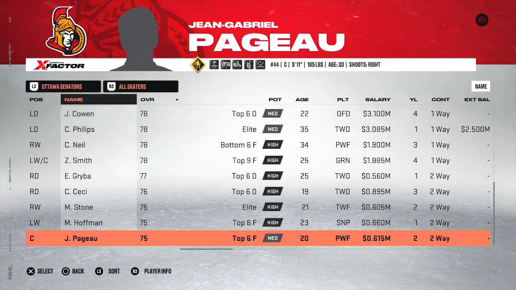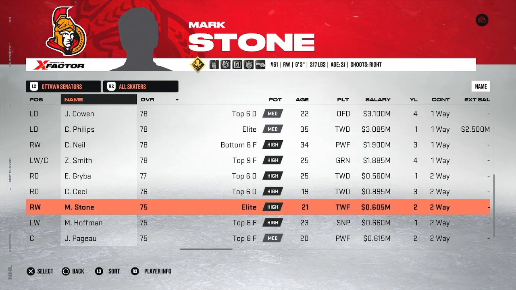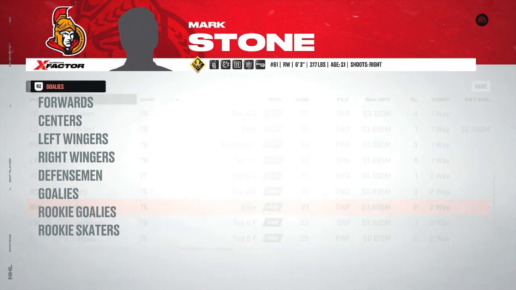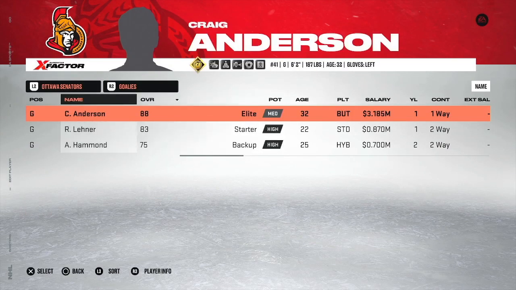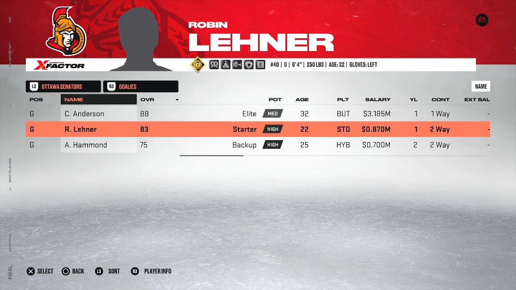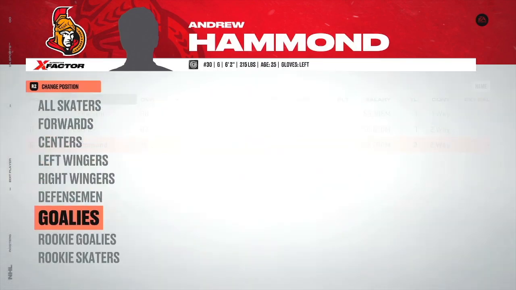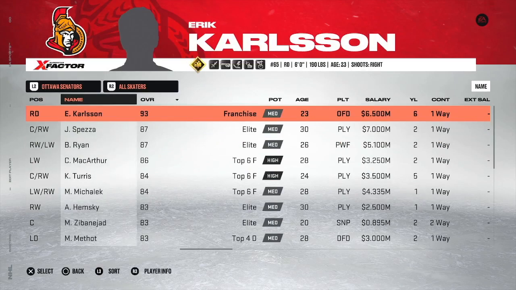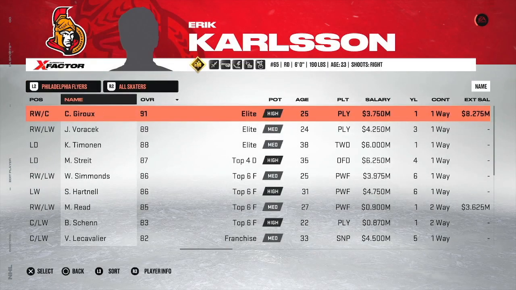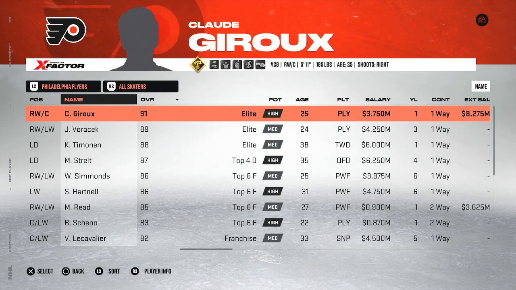Ottawa has a lot of young guys here that you can work with if you want to be the Ottawa Senators in a franchise mode. Craig Anderson, Robin Lehner, Andrew Hammond. Great times. The Flyers, they were a playoff team.